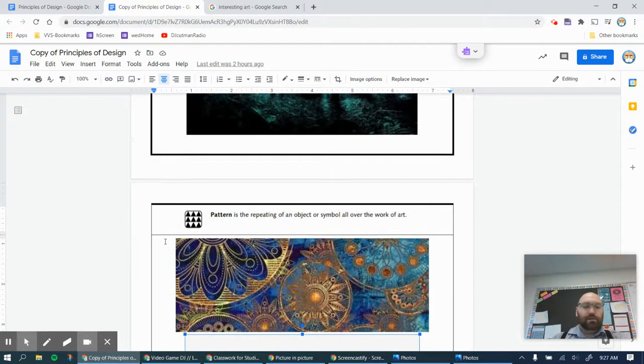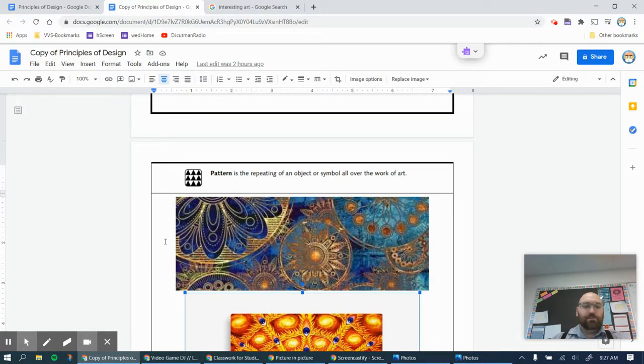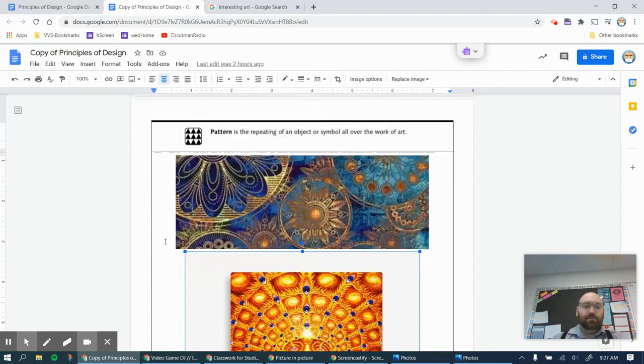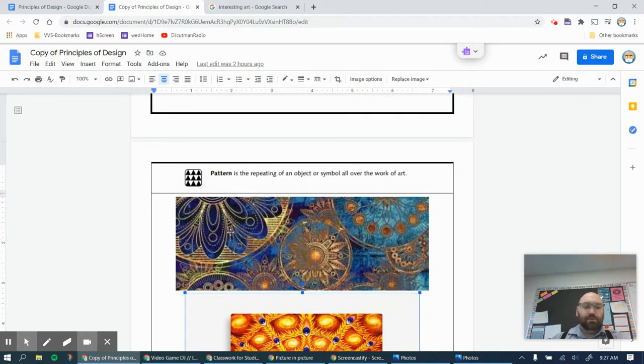Pattern. Pattern is the repeating of an object or symbol all over the work of art. So I've got two examples here. This one here, we've got some radial or round patterns where these oval shapes are repeated as you move around the circles, or these leaf-like or petal-like shapes are repeated as they go around.